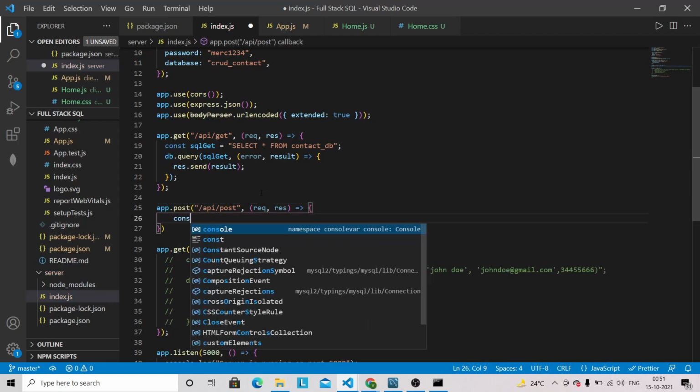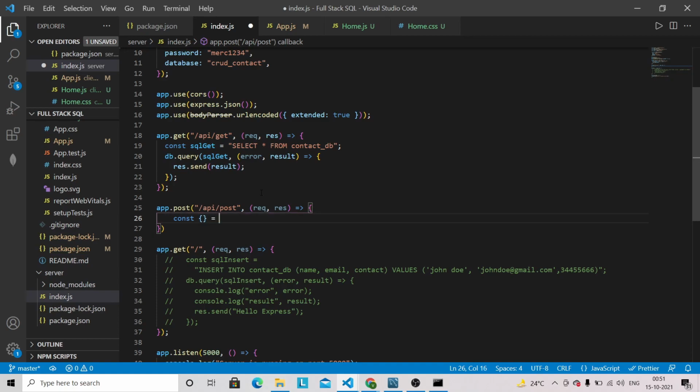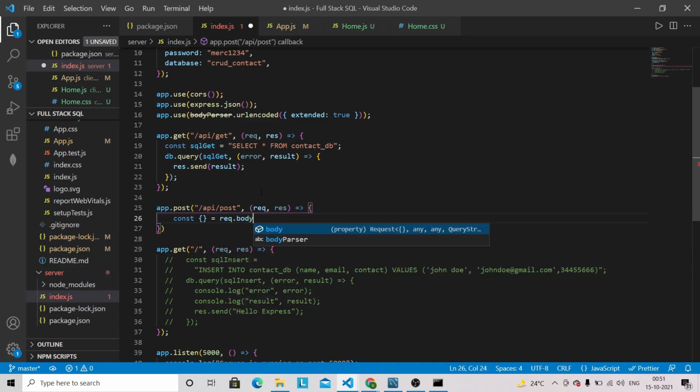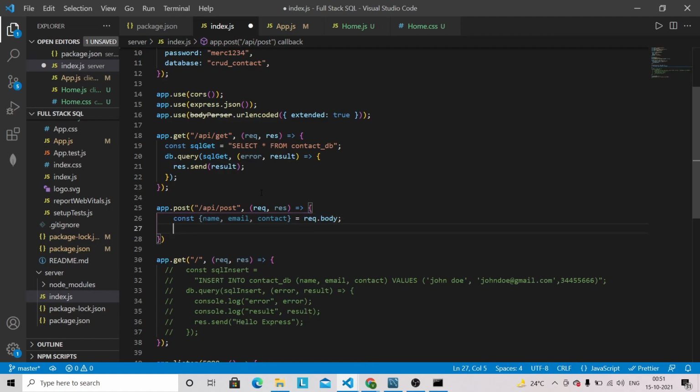and we have to get all the data like name, email, contact from our request body that we are going to pass from our front end, and we can receive those values in the request body, that is name, email and contact. So this name, email value we are going to pass through our front end while making the API request. So from request body we are destructuring the name, email and contact.